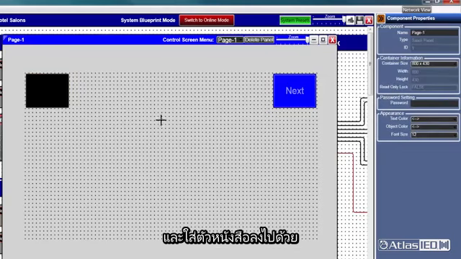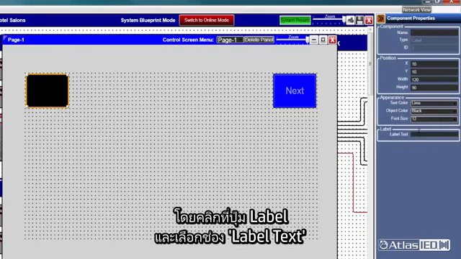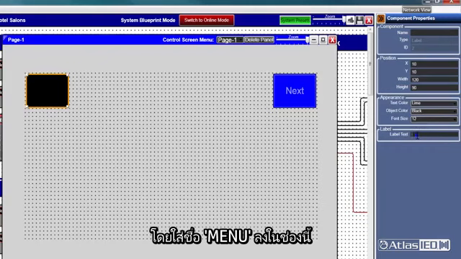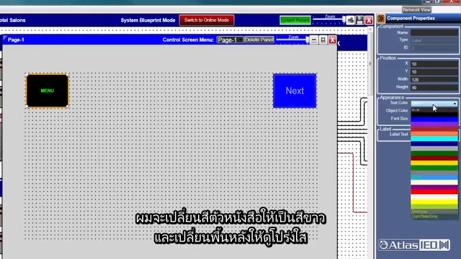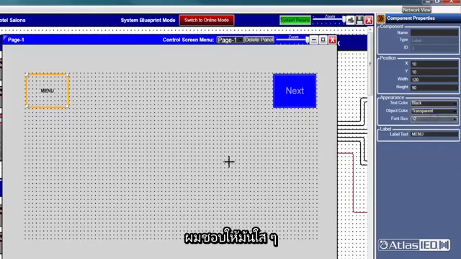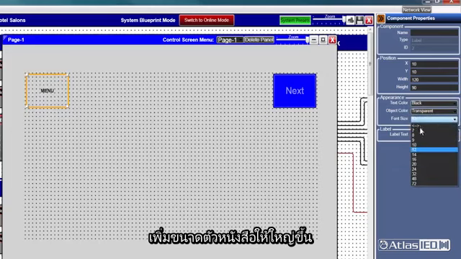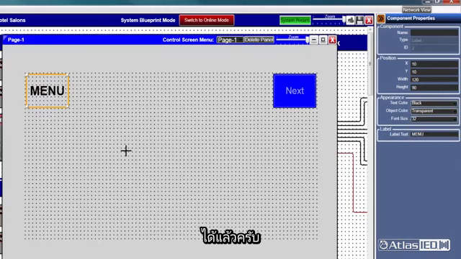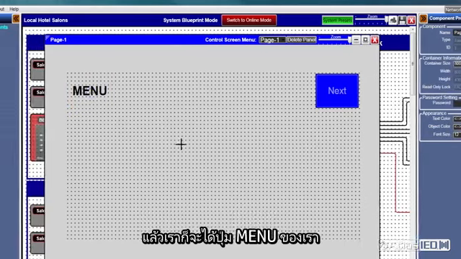And we can put some text in there. So I'll click on that label. The label text gets filled in here in this field. Let's call it menu. So that's menu. We can give it a black text and a clear background if you want. I like the clear. Let's pump up the size of the font. There we go. So this is our menu.